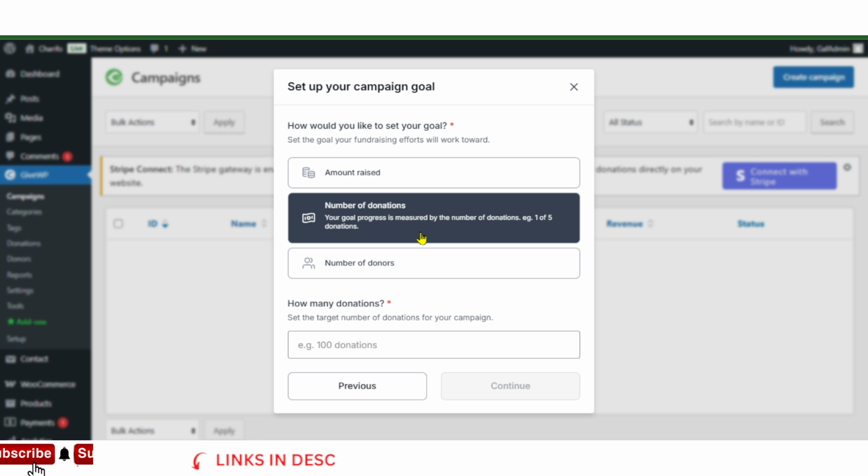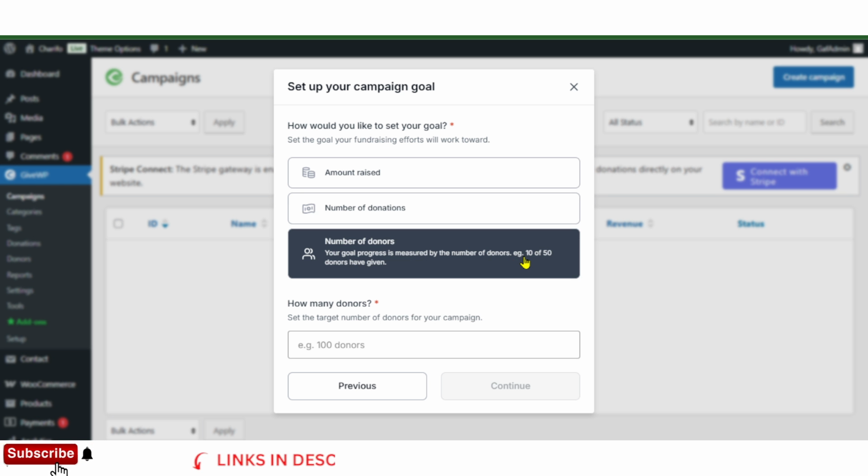If you want number of donations, your goal progress is measured by the number of donations. For example, 1 out of 5 donations, and this is 10 out of 50 donors have given. Number of donors. So whatever option you like, you select one. Then you should mention how many donors, a target number of donors for your campaign. For example 10 donors. Now continue.